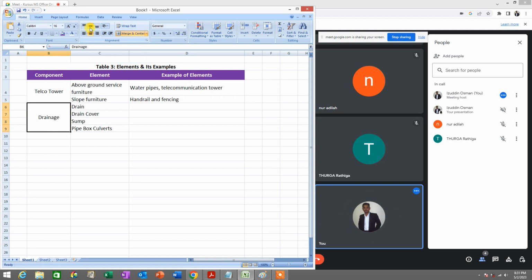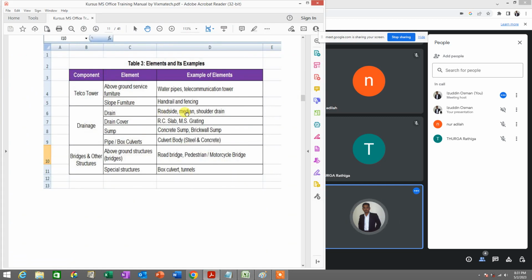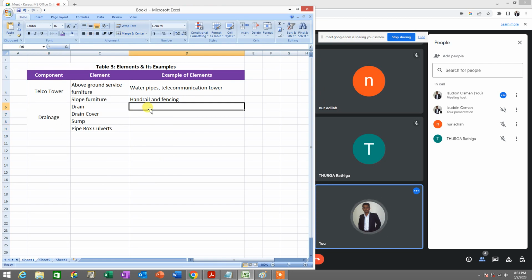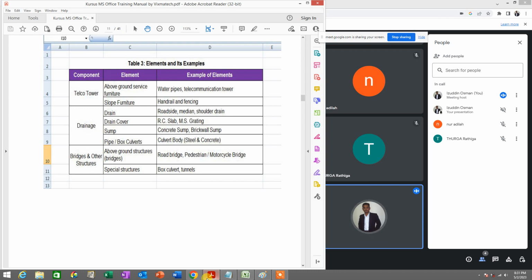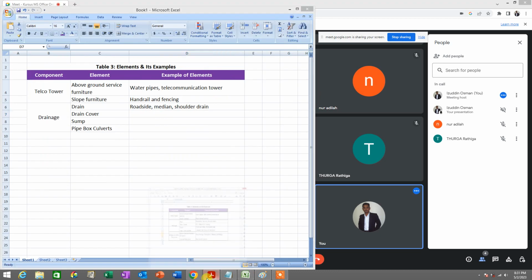Okay, so kat sini nanti kita akan masukkan data-data dia: roadside, median, shoulder drain. So kat sini I type roadside. Okay, median. Okay, shoulder drain. Roadside, median, shoulder drain.